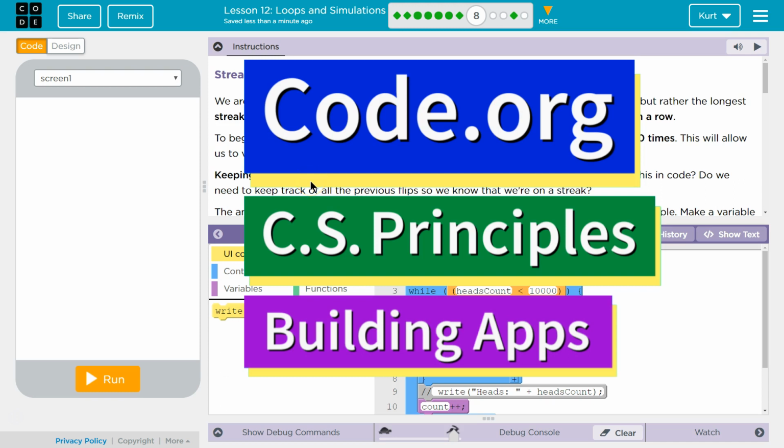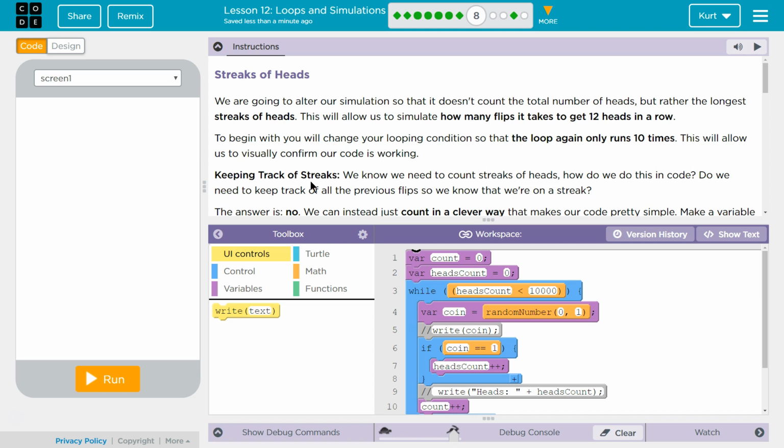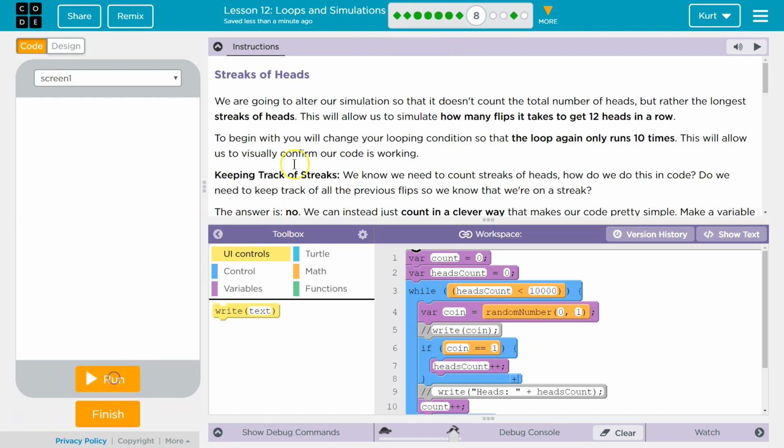This is Code.org. I'm currently working on CS Principles, Unit 5, Building Apps, Lesson 12, Loops and Simulations, Puzzle 8. I have a bunch of code here. If you don't, that is because you need to do the other parts of this lesson. So go back through, and if you get stuck, watch my tutorials on them.